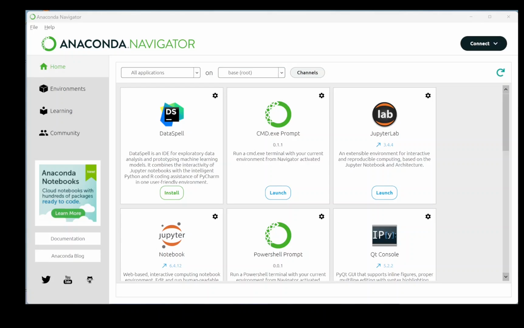Let's get more familiar with Anaconda Navigator. We can see the application is launched in front of us, and on the left-hand side we have the navigation pane. We've got the home and environment, which are the two we'll be looking at today. Then moving over to the right, we can see we've got two different drop-downs. The first one currently says all applications on, and then we can see here that it says base, which is the root environment.